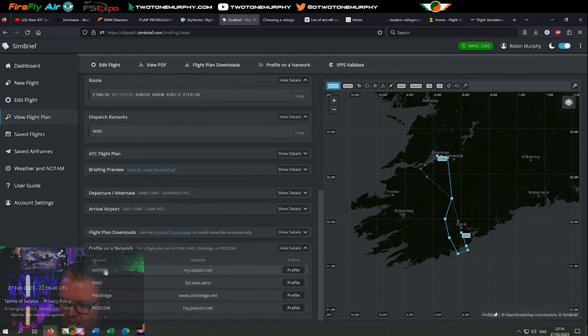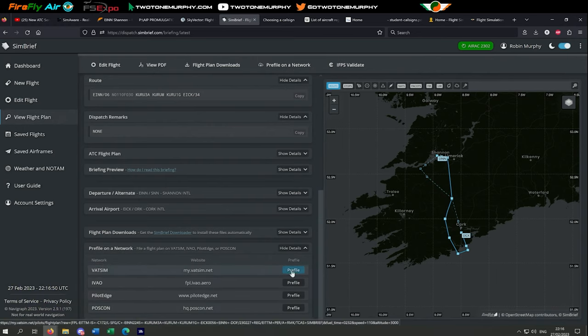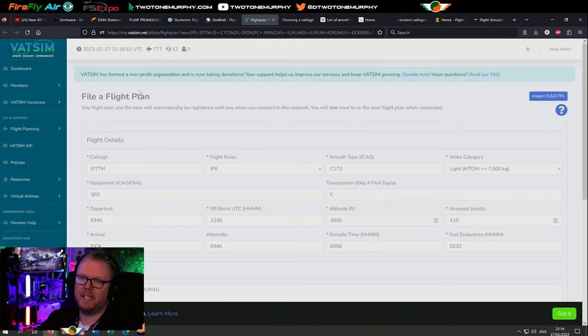If my head's in the way, you see VATSIM, IVAO, PilotEdge, or POSCON. We're going to click on VATSIM. So let's pre-file this flight on VATSIM, just to give you an idea. Then it says VATSIM has found this flight plan.